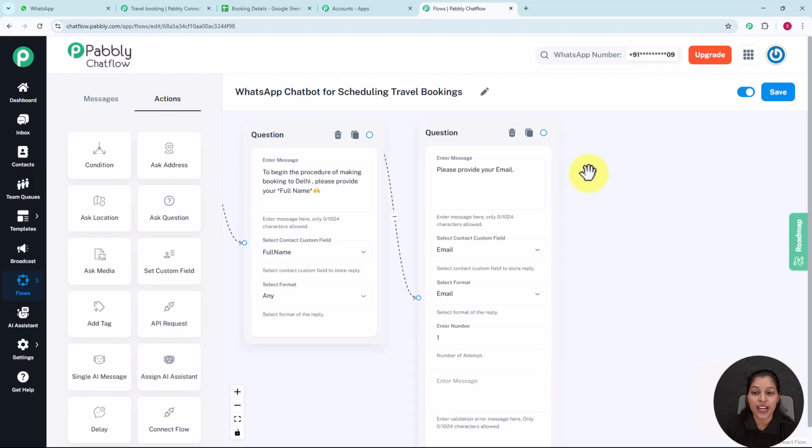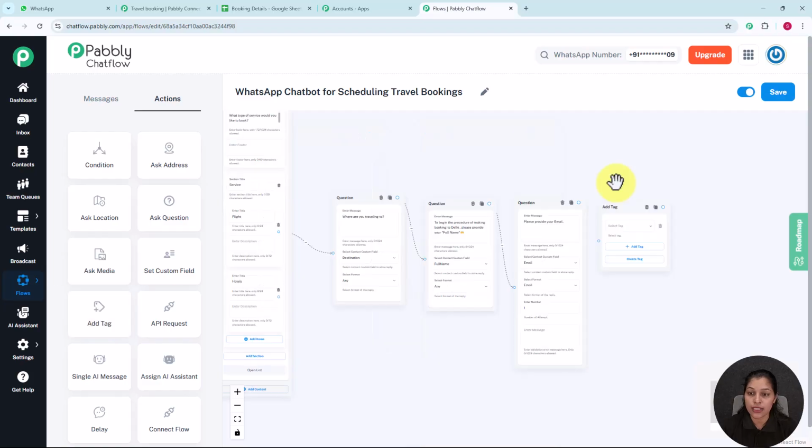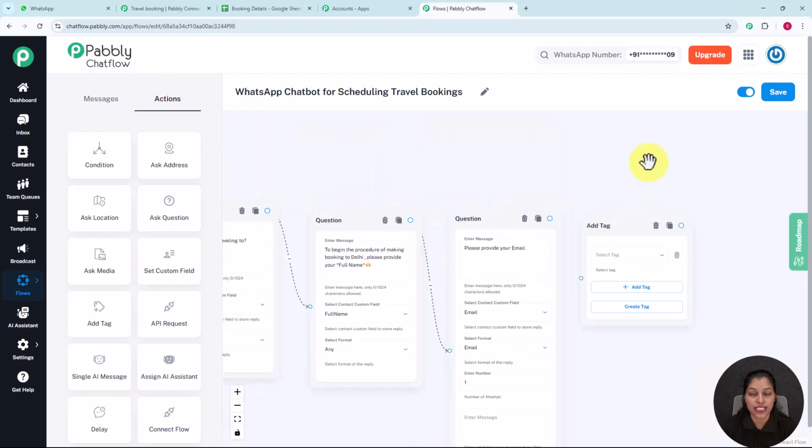So here I am going to add a tag name as booking created, so that in future I can know that these are the customers for which I have made the booking. So for adding the tag, you simply have to click over the add tag, and once you will click on the add tag, you will get the add tag action.